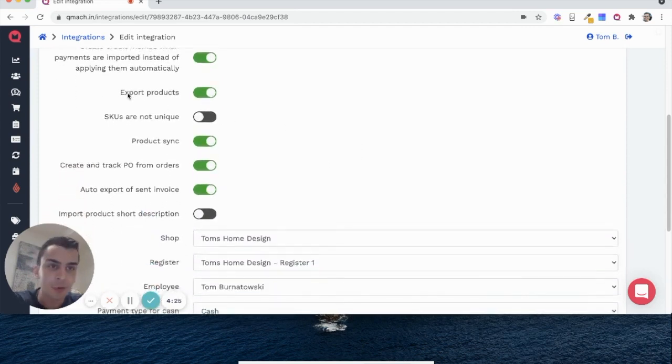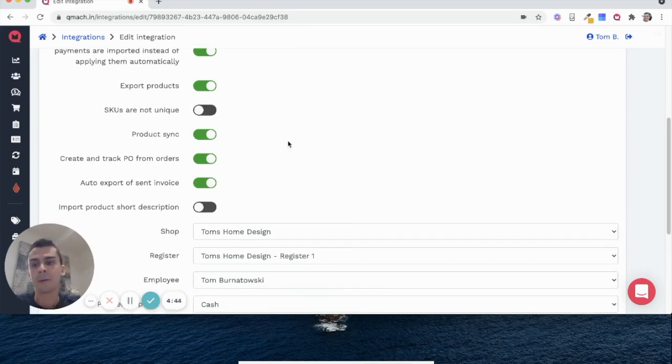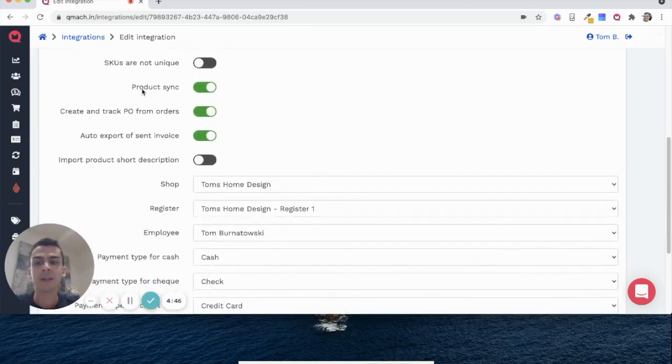Export products. So if you were to create a product in QuoteMachine, would you like that to get created in Lightspeed? SKUs are not unique. Usually I'll have this turned off. If you know that you really use the same SKU for multiple products, then you'll want to turn this on. Product sync, again, turned on.